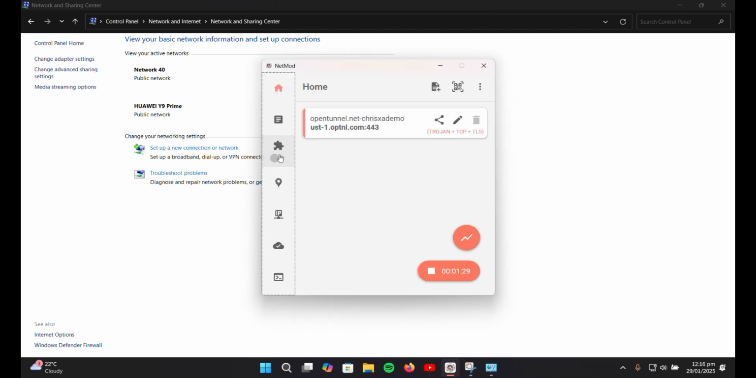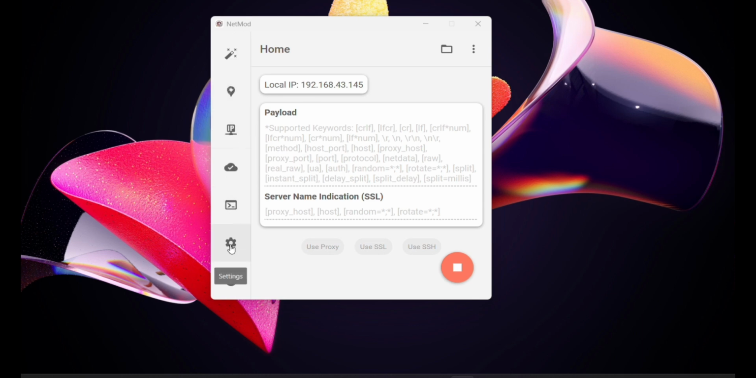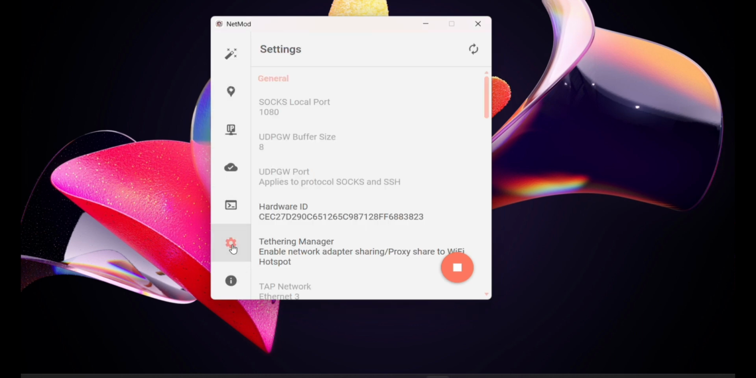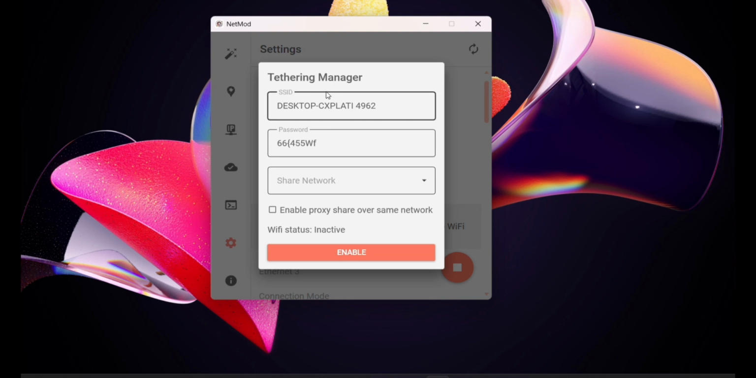Ensure you have the toggle for advanced configuration on, and then scroll all the way down the side menu and open settings. Select Tethering Manager, which opens up the Tethering Manager dialog, where you will see the SSID, or the name of the network, and the password automatically set. But if you want to modify them, you can go ahead.